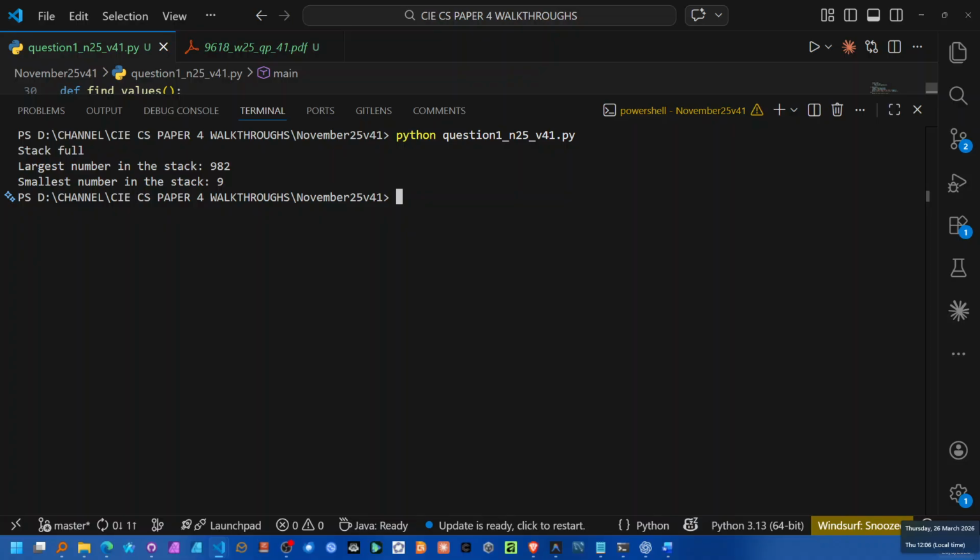So you see that initially it says stack full, then it begins to output the largest number, and it's also going to output the smallest number. So of course you'd go ahead and take a screenshot of your output and paste it inside of the evidence document.